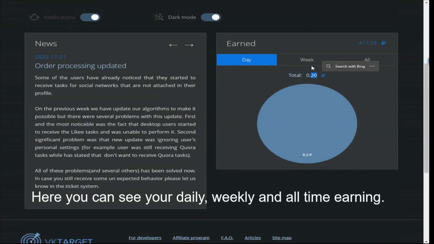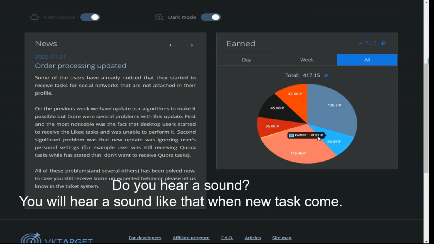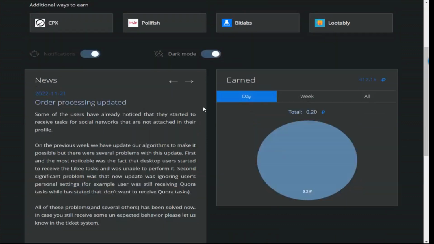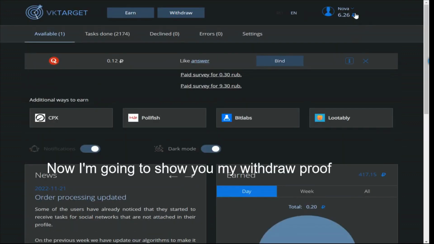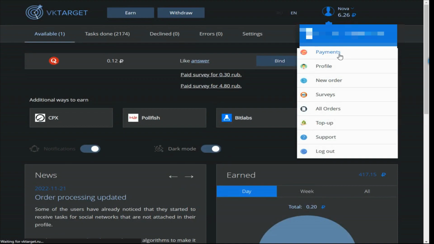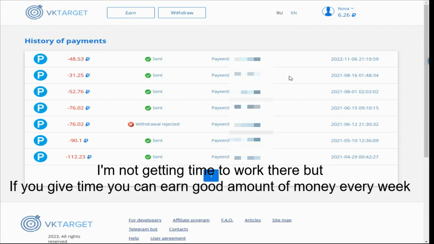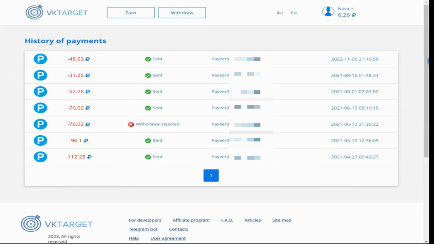Here you can see your daily, weekly, and all-time earning. Do you hear a sound? You will hear a sound like that when new tasks come. Now I'm going to show you my withdrawal proof. I'm not getting time to work there, but if you give time, you can earn a good amount of money every week.